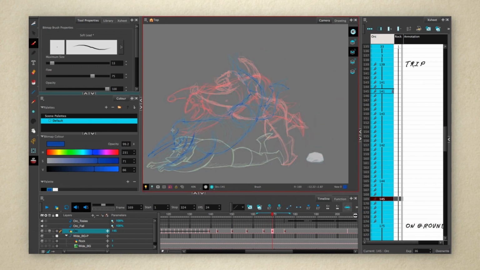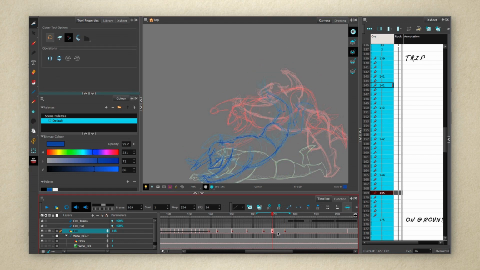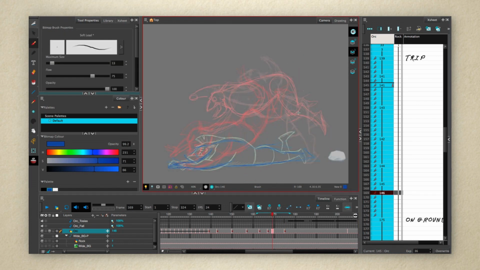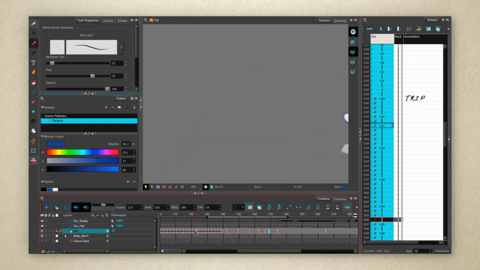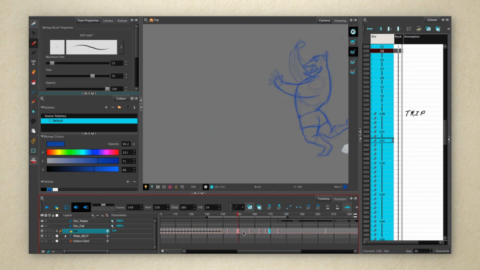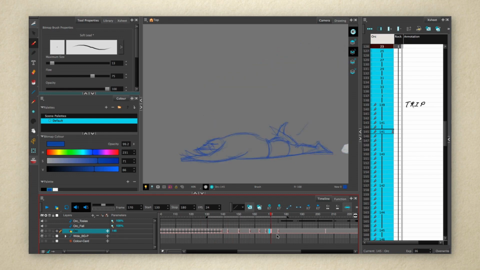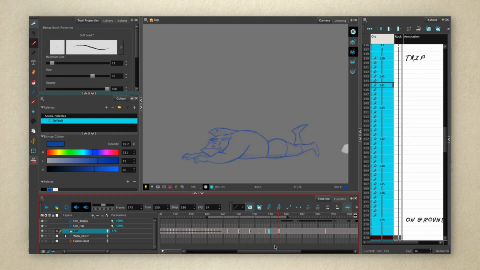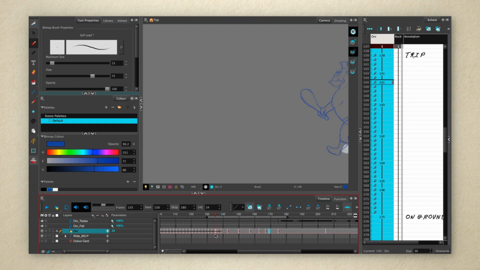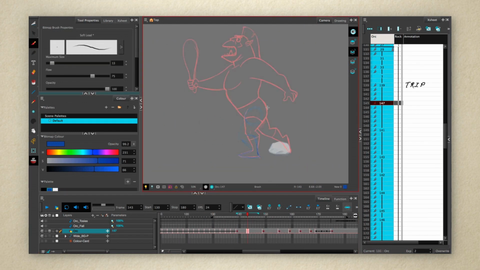I'm also planning for a little bit of overlapping action by having his butt and legs drag behind him as he falls. His head is actually going to be going down as his legs are still on the way up. Here I'm checking the key poses I've done. Overall, the energy is right, but I'm going to need to use spacing to give some of those quick poses more time to read. Now I'm adding in some breakdown poses.